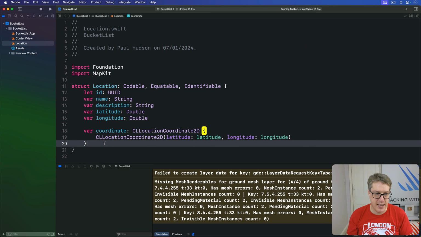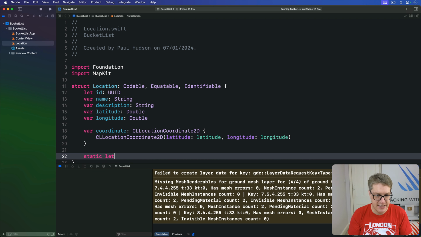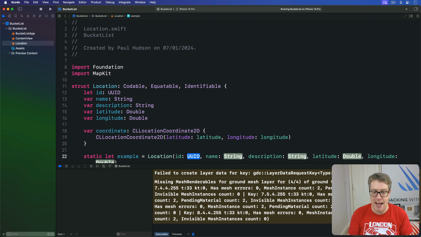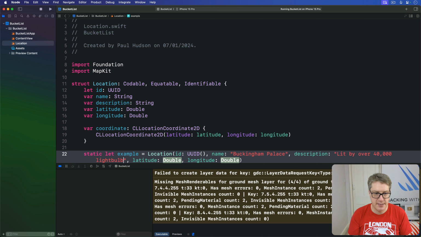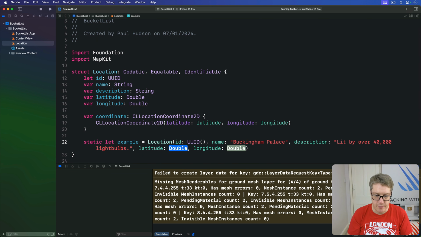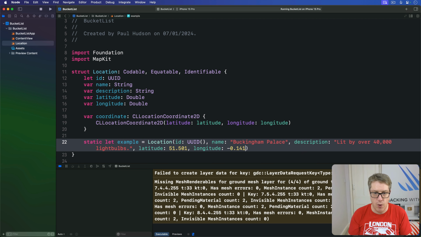To do that, we'd say there's a static let example, which is a location with some example things that make sense. For example, we'd say the UUID is fine. The name will be Buckingham Palace. Description: lit by over 40,000 light bulbs. That's a heck of an electricity bill. Latitude is 51.501, like that, and then longitude minus 0.141.